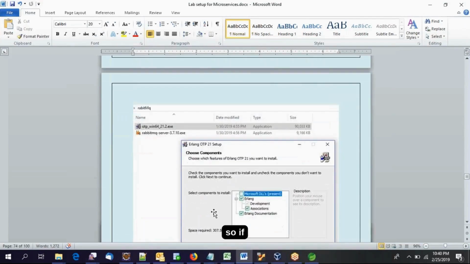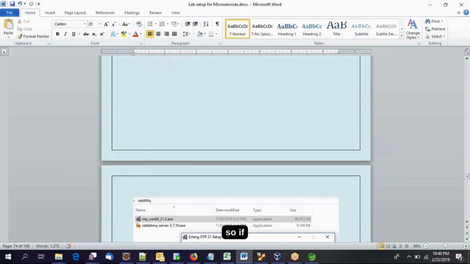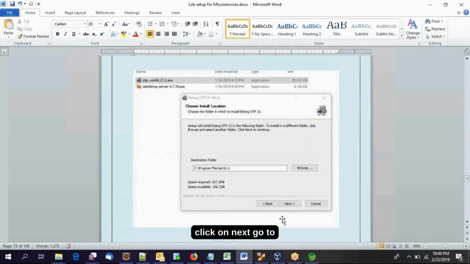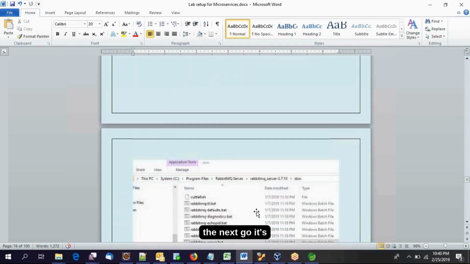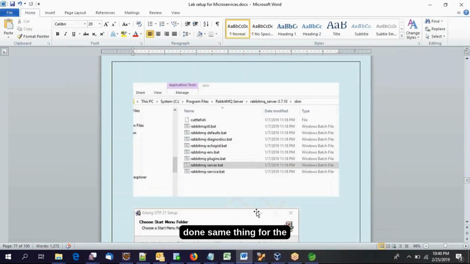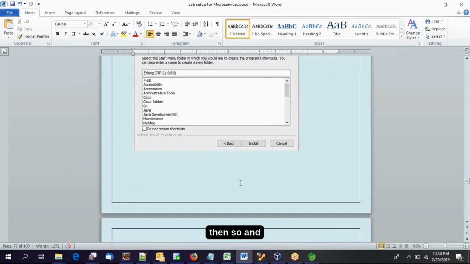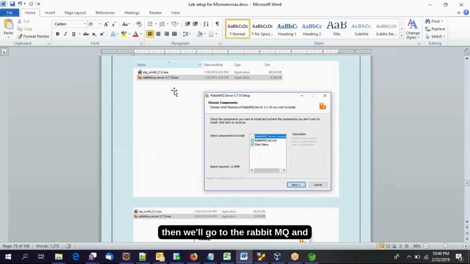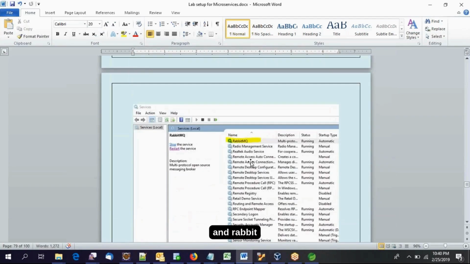How can we do that? If you go to the OTP, just double click, click on next, go to the next, and it's done. Same thing for RabbitMQ. Click on next. So the OTP installation is done, and then we'll go to RabbitMQ and choose the default options. Click on next, next.